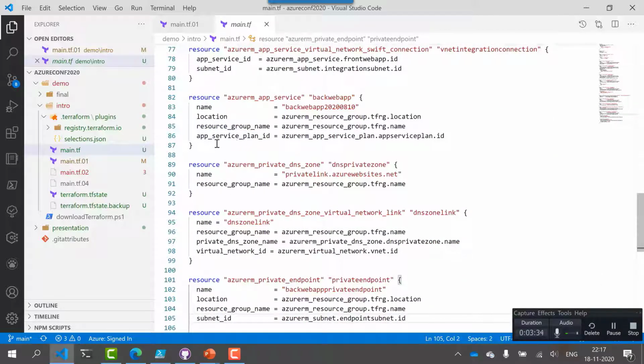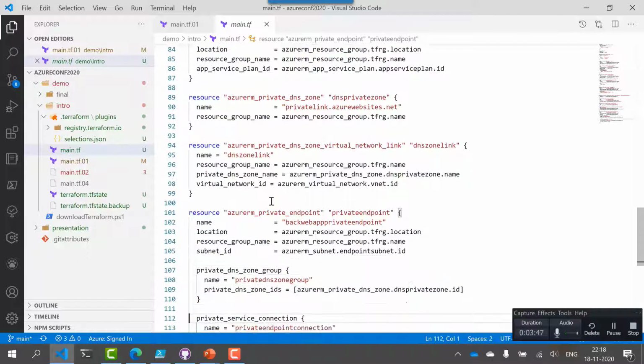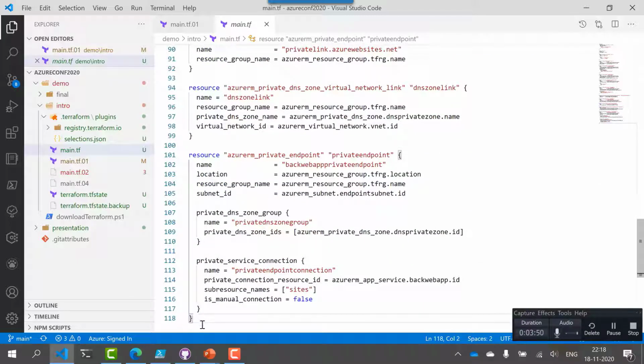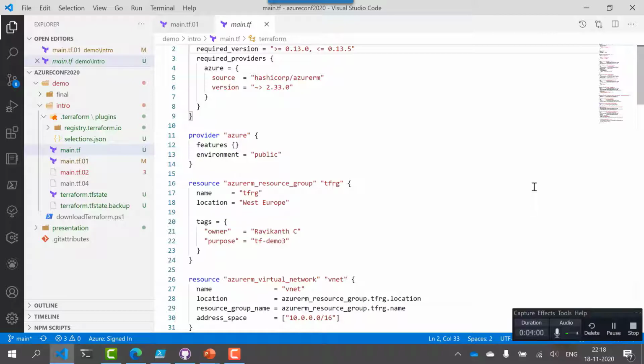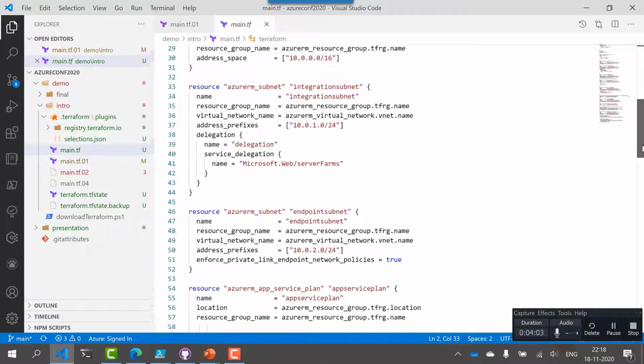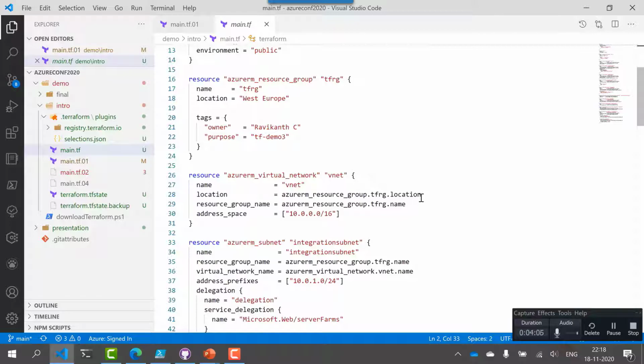And then I have a backend application, a DNS private zone. The idea of this configuration here is to basically show you how to use multiple resources within a Terraform configuration, right? And finally, I have a private endpoint that is used for the backend web app private endpoint. Now, one of the things that I want to point out here is the way we use the interpolation here. Right? I mean, not necessarily interpolation, but how we basically create explicit dependencies.